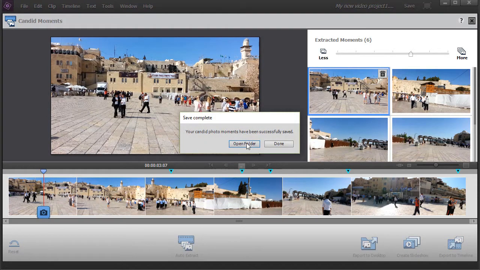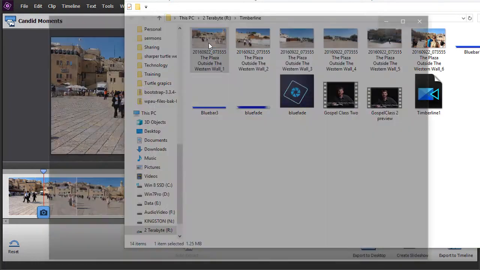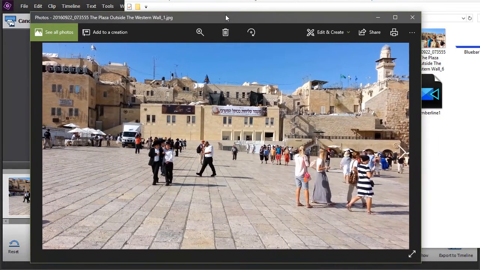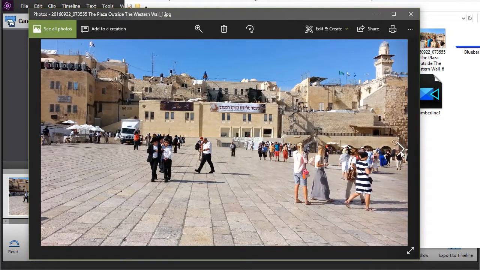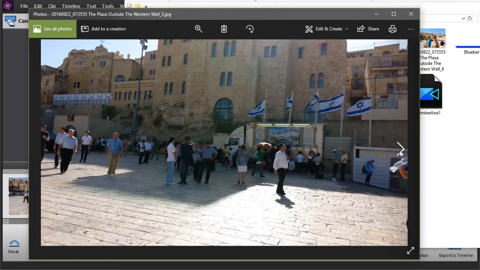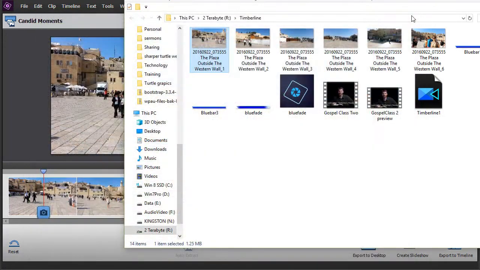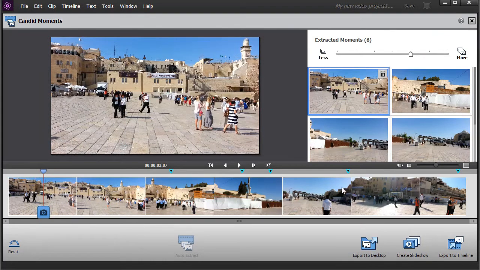It gives me the option of opening my folder. Let's do that now. And here I have my six different video pictures. Let's click on one of them, and here I happen to see what it looks like. And I can move through and see all six. I can use all of them, I can erase any I want, so it's a nice way to simply go in and find the pictures in an automated way that Premiere Elements says these are the best candidates for independent pictures. We'll close those screens.